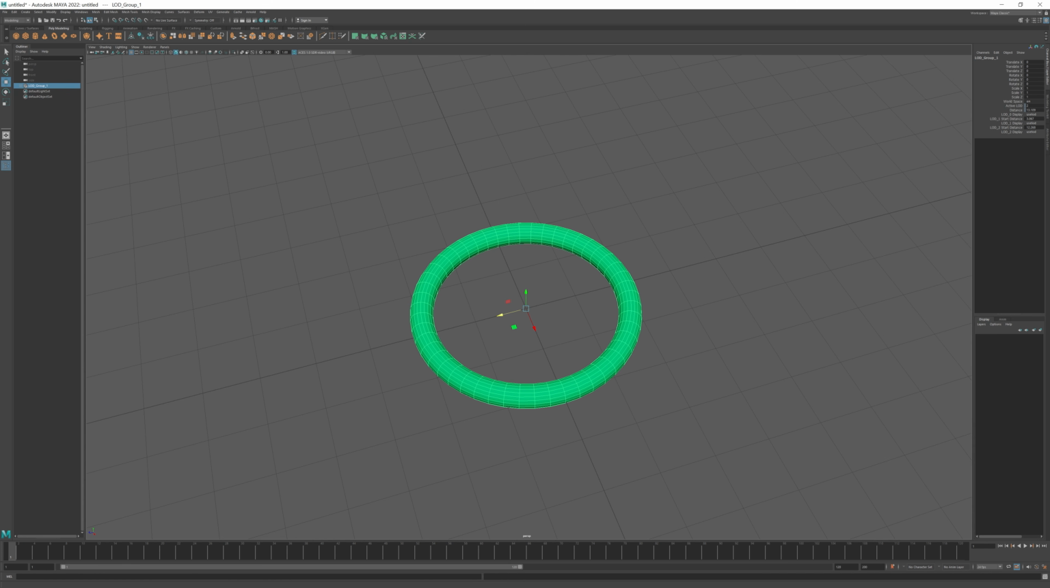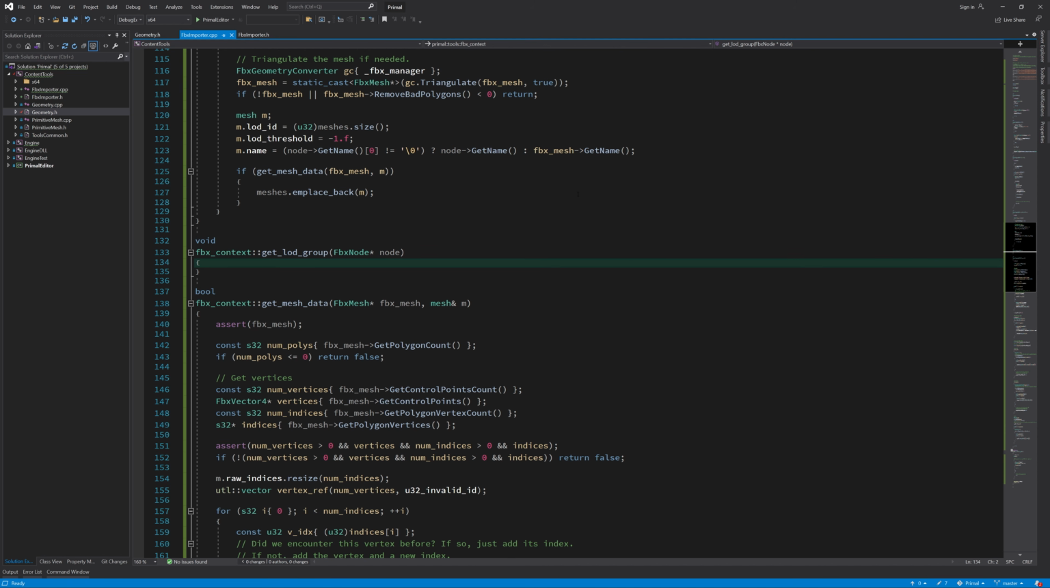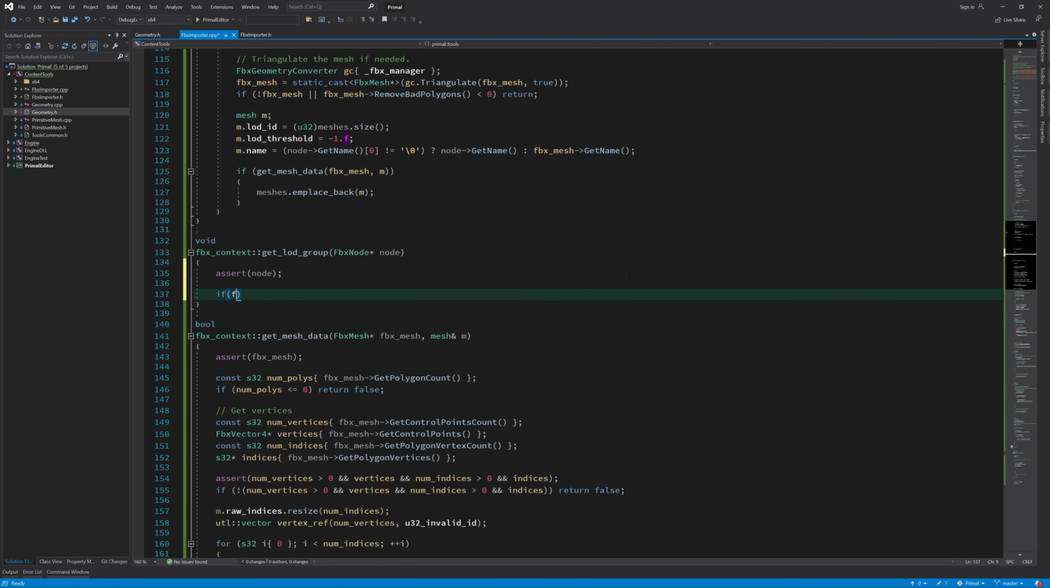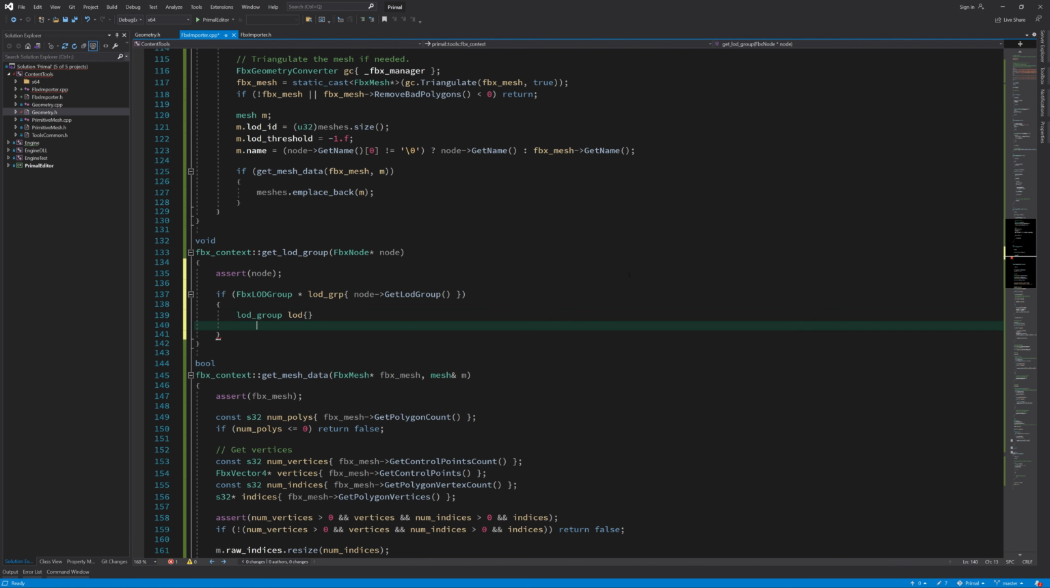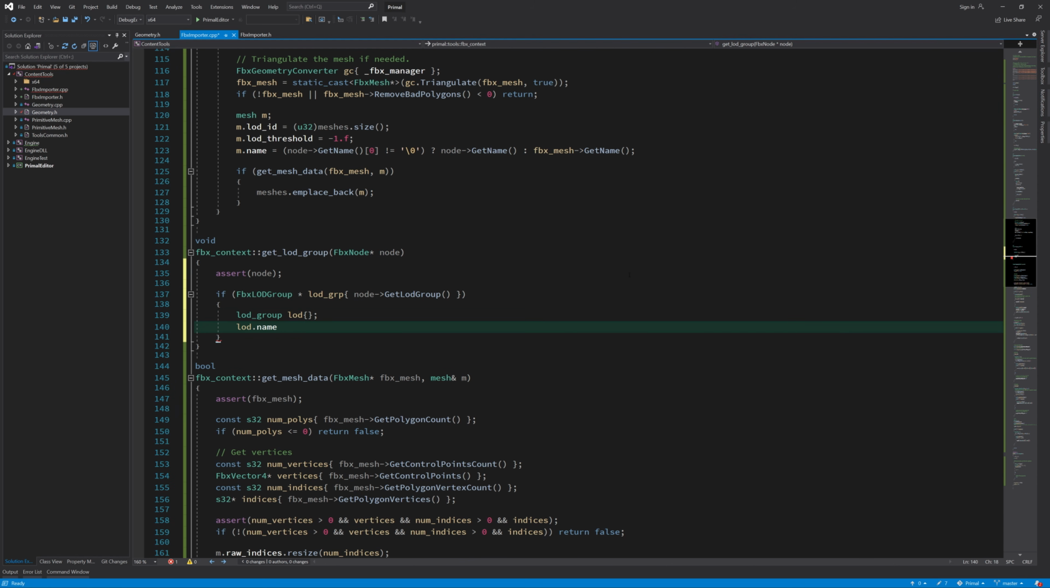Now that we know how meshes with LOD groups are created, we can go ahead and implement the function that reads that information. Similar to the mesh node attribute, this time we can check if this node has an LOD group attribute, and if so, we can get its name, using either the node's name or the attribute's name.